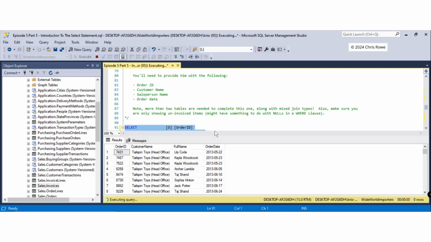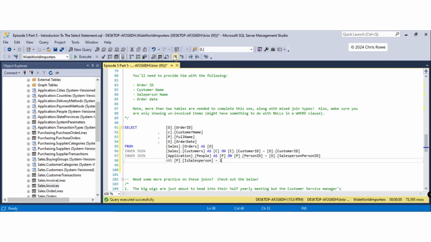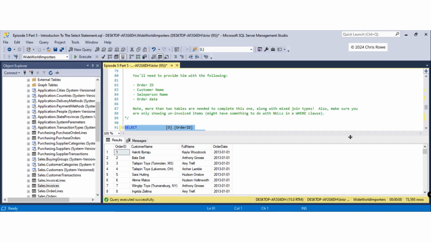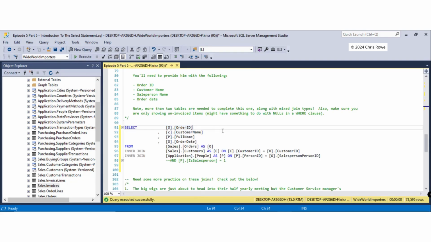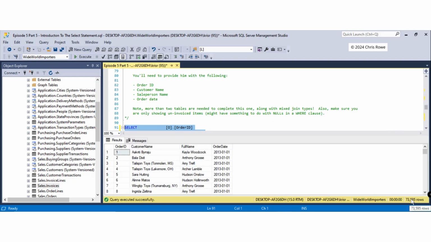First of all, 73,595. Let's see what happens when we comment out that filter there. 73,595. So we can see straight away, we don't really need that one in there. We're quite happy with that. And also, we can then double check if we do a left join on customers and a left join on application people, run that off, we still get the same amount.